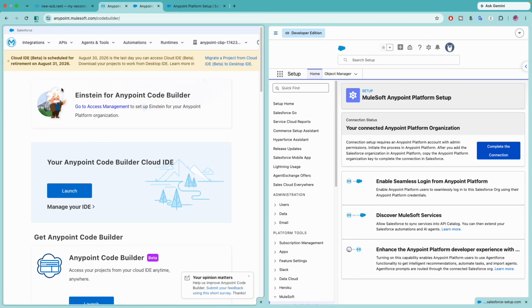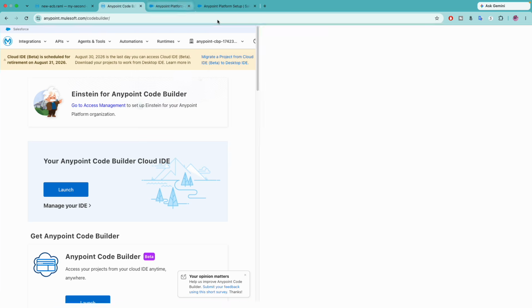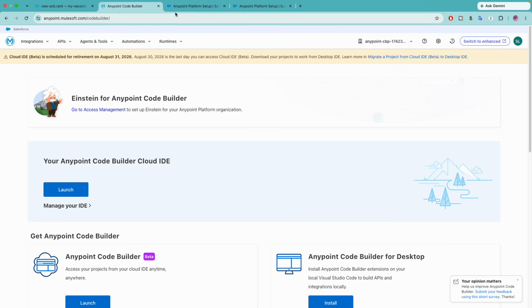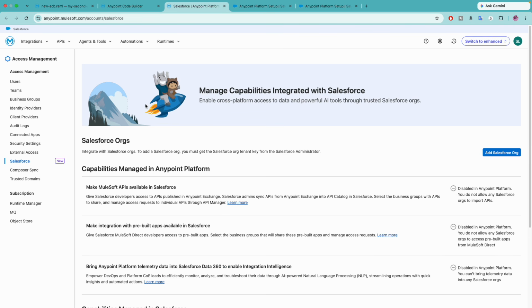On the left side of the screen, you can see MuleSoft, and the right side of the screen is Salesforce. But let me close the split view here. It says for Einstein for Anypoint Code Builder, go to access management to set up Einstein. So click on this access management. Again, your MuleSoft free trial account is for 30 days, but the Salesforce org is for 1 year. Now this is where you can see the Salesforce tab on the left side.